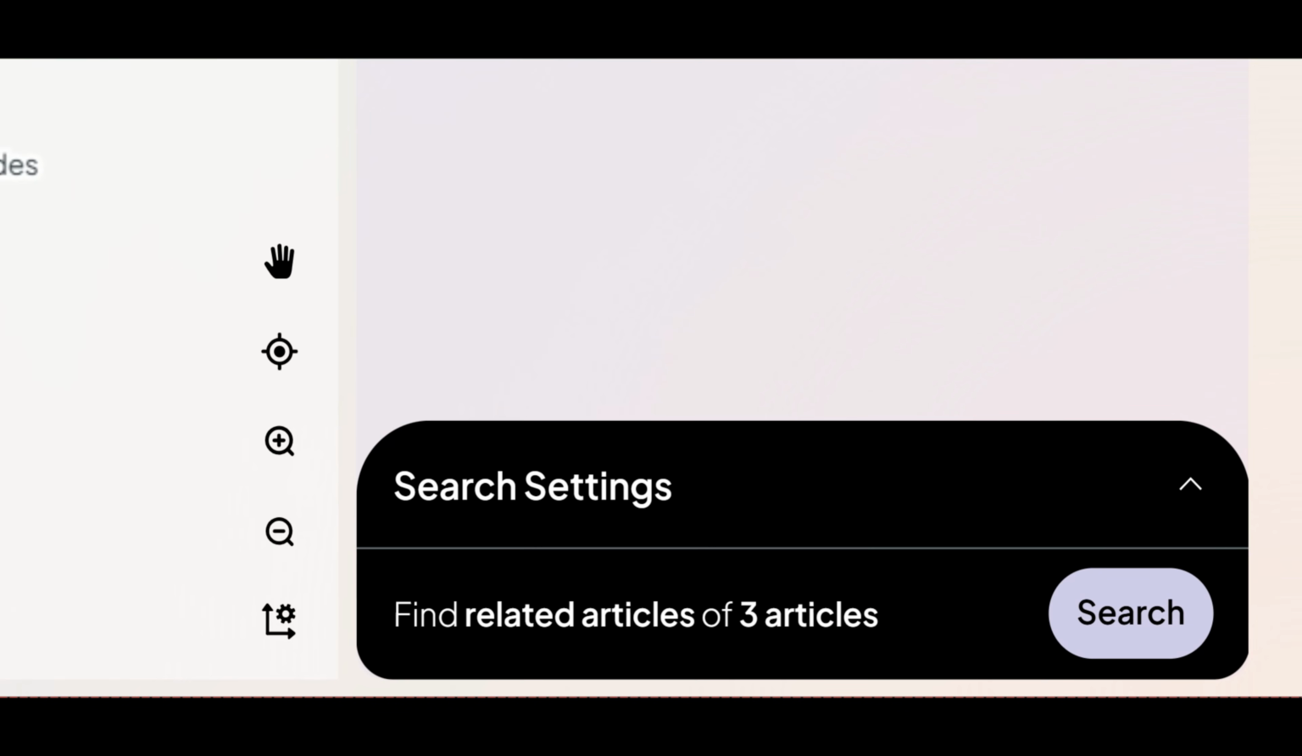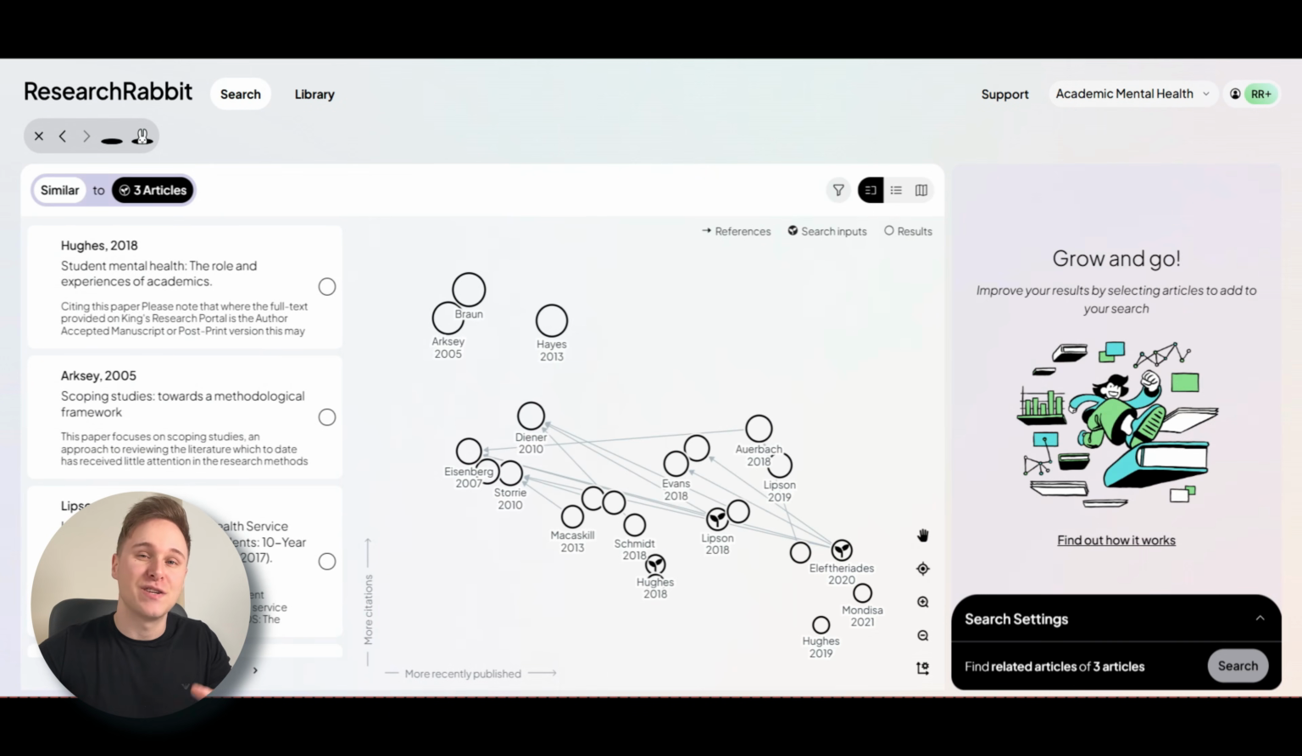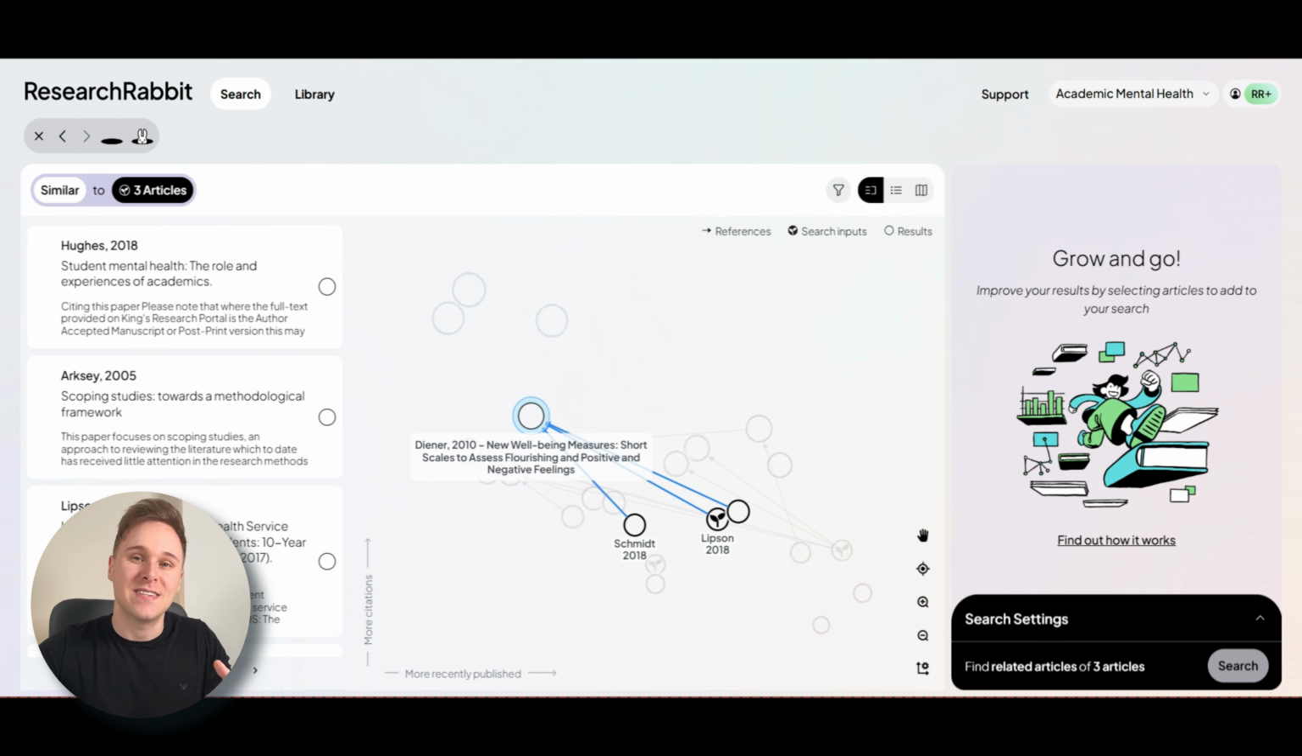Now these become your seed papers. ResearchRabbit uses them to find other papers that are closely related through shared references and citations. Now each dot represents a paper, and the connections show how those papers cite one another.